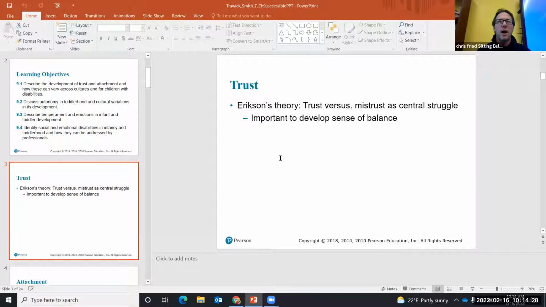This is not just talking about people, trusting people or mistrusting people, but it's talking about everything that infants and toddlers do. Do they trust this to happen? Do they trust themselves?